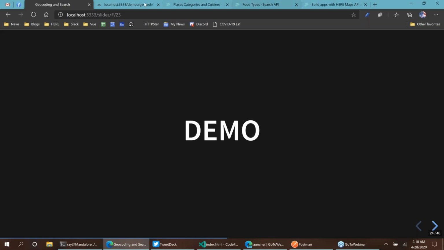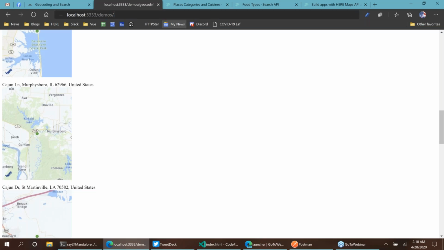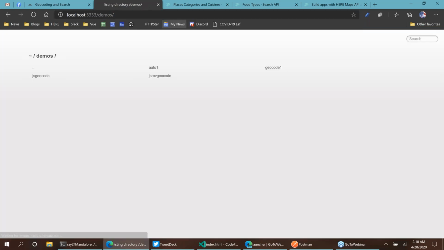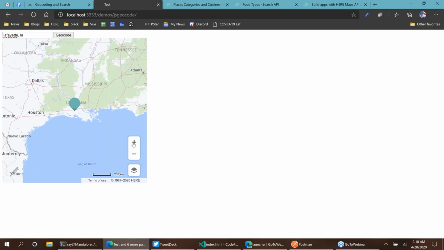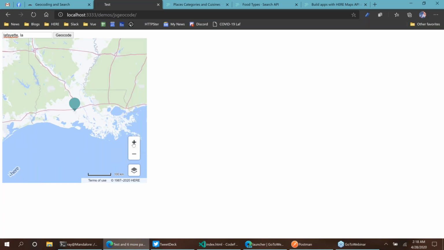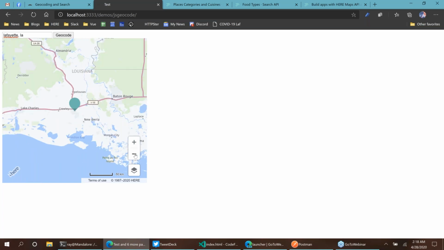I'm going to show both examples and I'll show some code. So the first one is JS Geocode. All right, so I have a map, and all I'm going to do is enter a couple locations, and it's going to geocode and find that for the map. So I have Lafayette, Louisiana already typed in. I hit geocode, service ran, and it added a marker. And if you were curious, that is where Lafayette is in Louisiana.